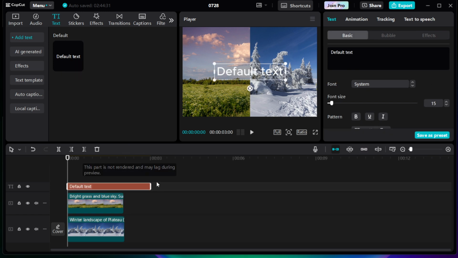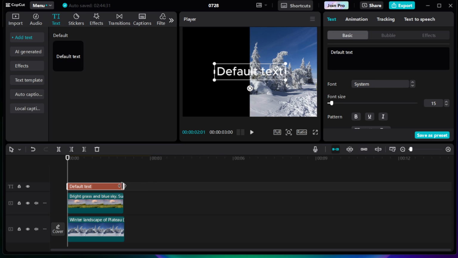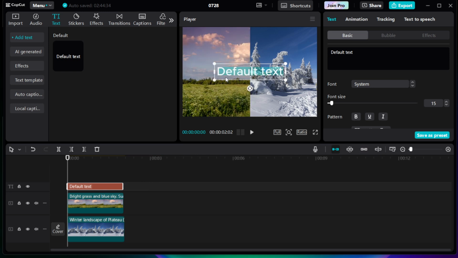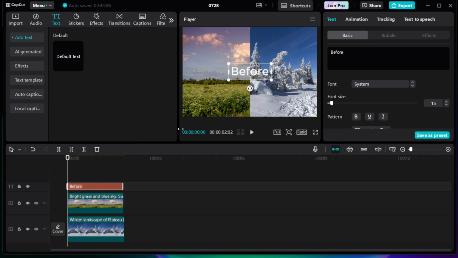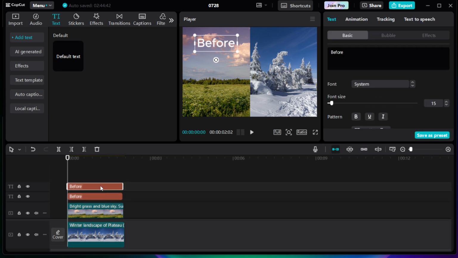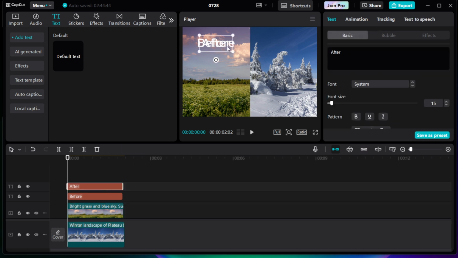Now, to ensure the differences between your before and after are clear, it's essential to label each version with text. By adding labels, you guide the viewer's eyes and provide context that adds meaning to the transformation. Simply select the text tool and choose a font and size that suits your overall video aesthetic, ensuring that it remains readable against the background. Position your labels thoughtfully so that they complement, rather than distract from the images or clips.